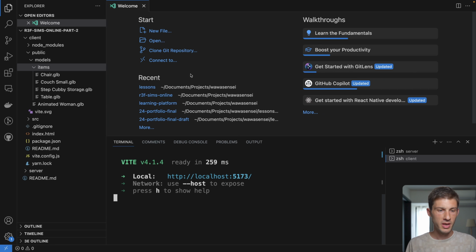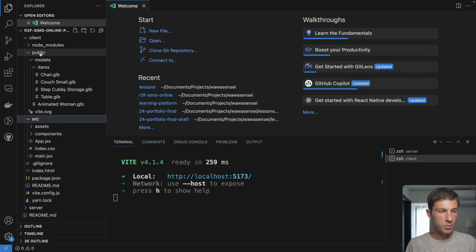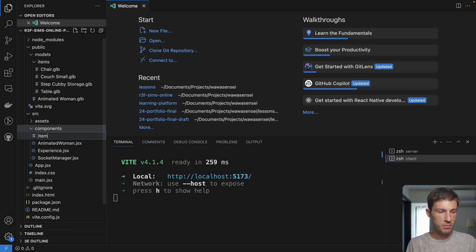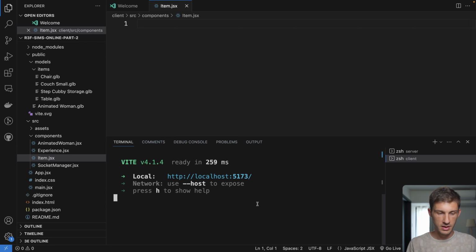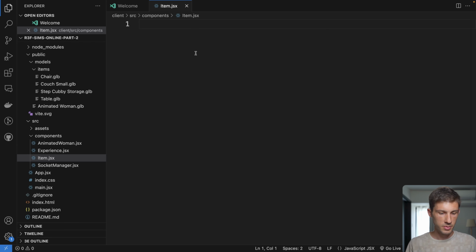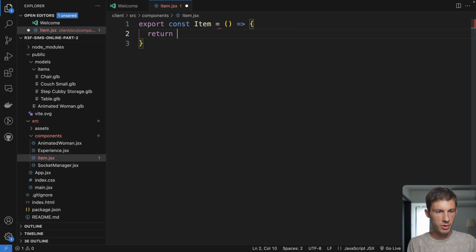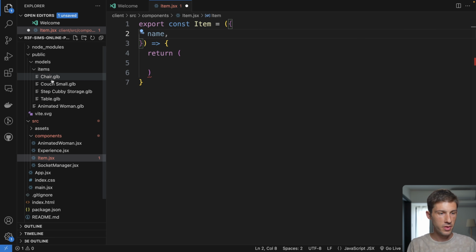Okay, before doing anything fancy, let's just try to load all our items. To do that, we will create a generic component that we will name item. New file, item.jsx. We can add the terminal, zoom it, export const Item, and we will return our item. Let's say for the moment it has a name. It will be the name of the GLB file.